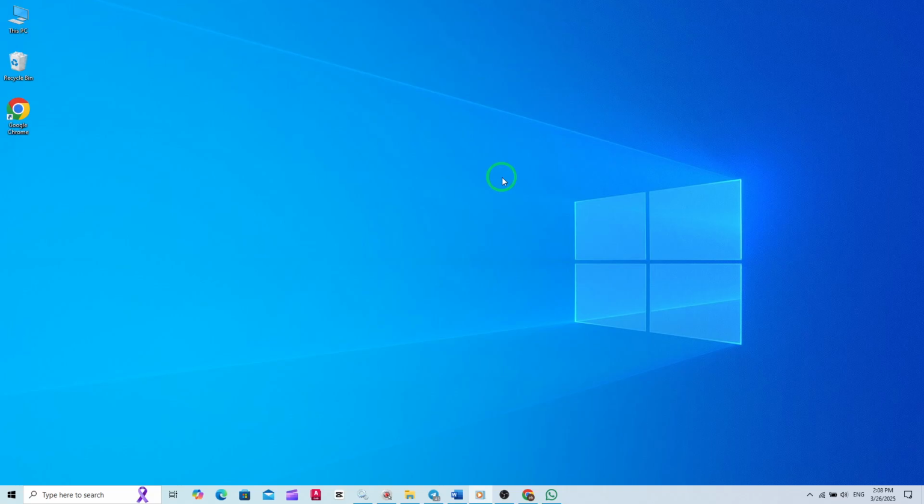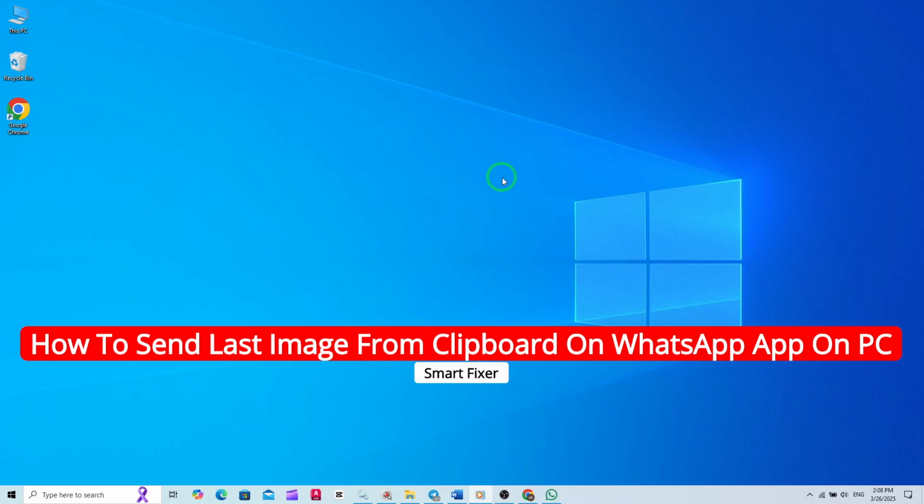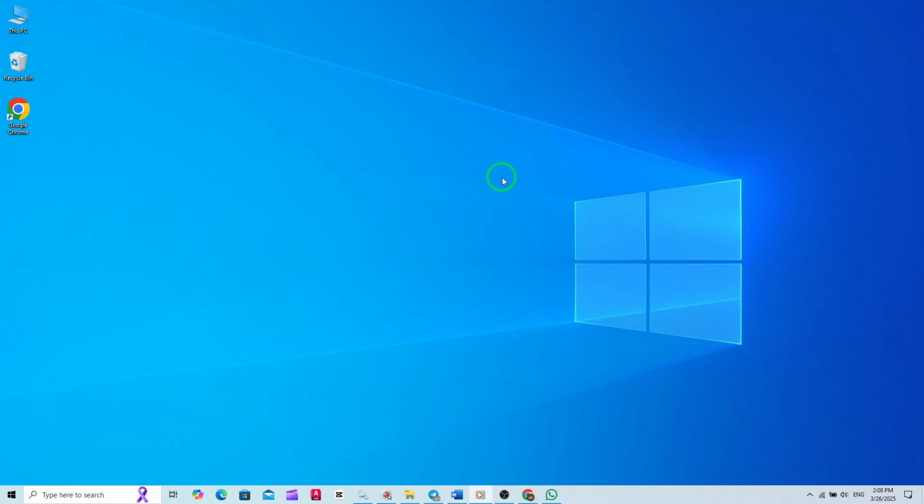Welcome. In today's tutorial, I'll guide you through the simple steps to send the last image from your clipboard on WhatsApp using your PC. With the latest update, this process has become even more streamlined.